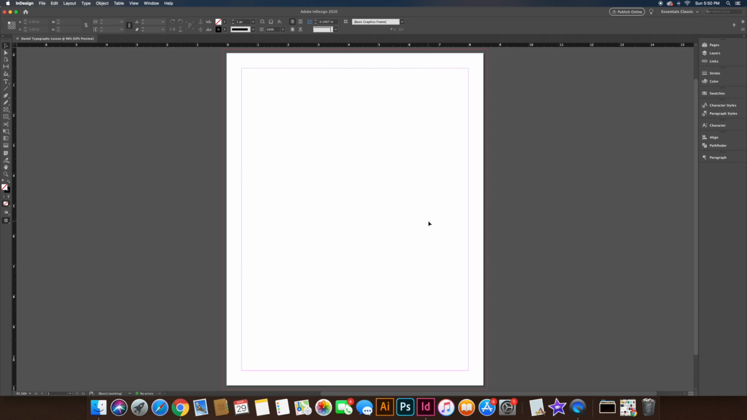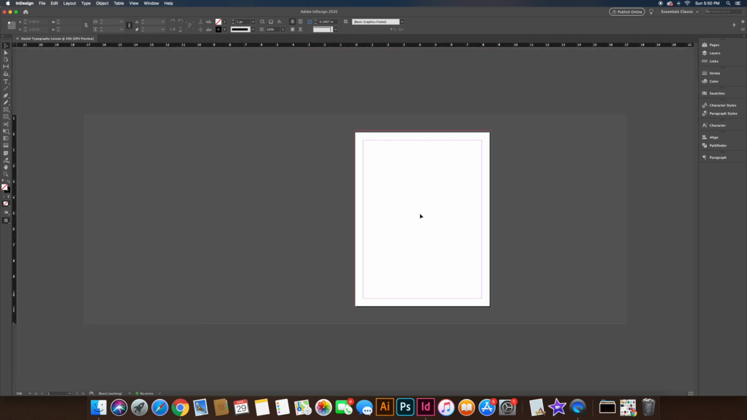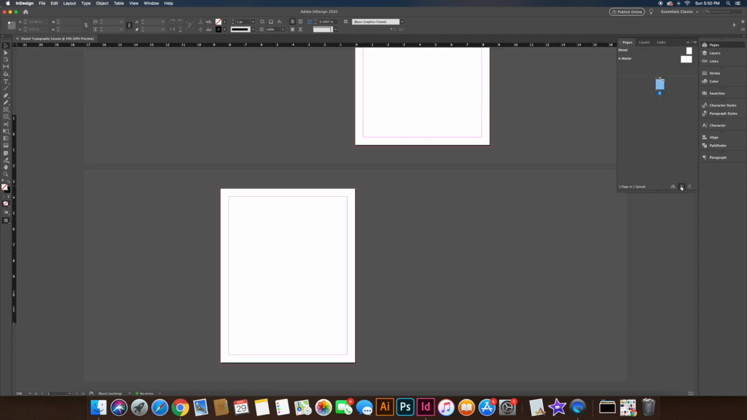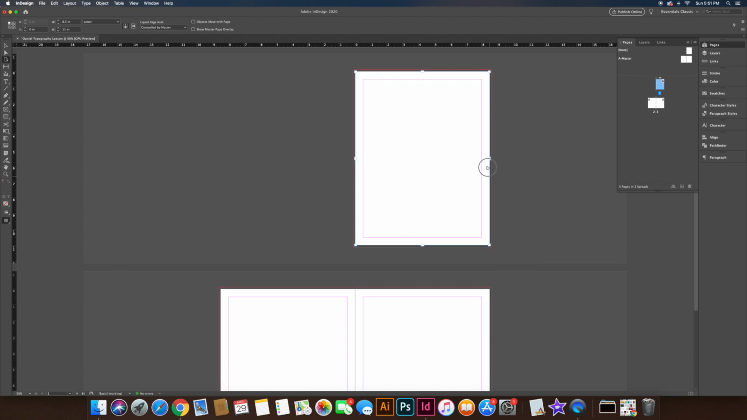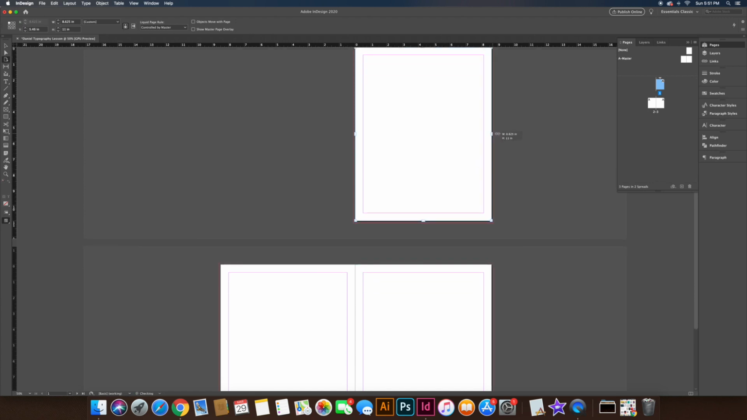So what I want to do is set this up so that the first page is going to be larger. So let's go up to our pages panel and let's make two brand new blank pages, and let's go ahead and resize our first page. On the left hand side you will see the third tool down from the top in our toolbar is called the page tool. If you grab that, you can adjust the page width.